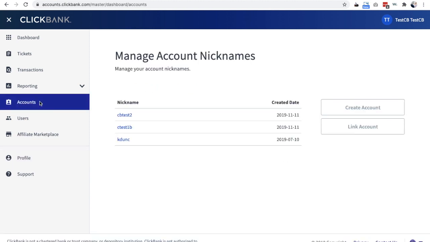This is the Manage Account Nicknames page that is accessed through the Accounts tab. Each sales account that is linked to a master account is identified by its account nickname on this page. ClickBank does not have account numbers assigned to individual sales accounts. However, you will often hear the account nickname referred to as an account ID or ClickBank ID.